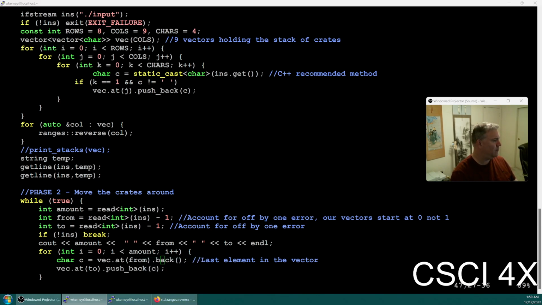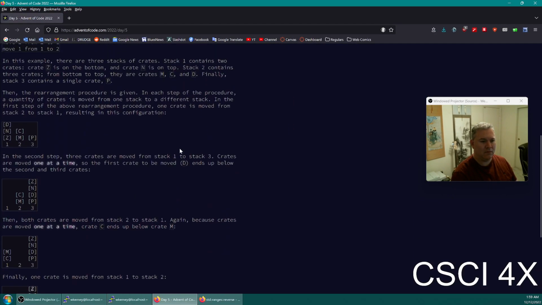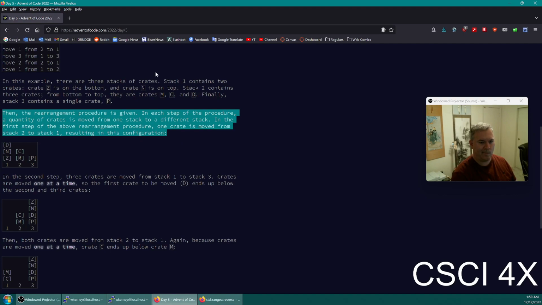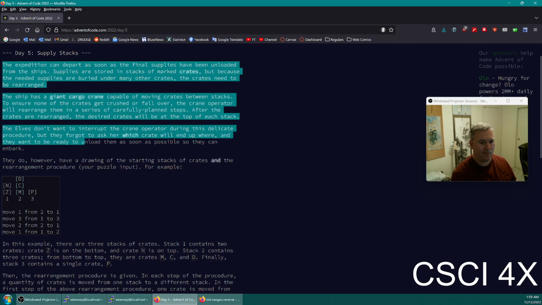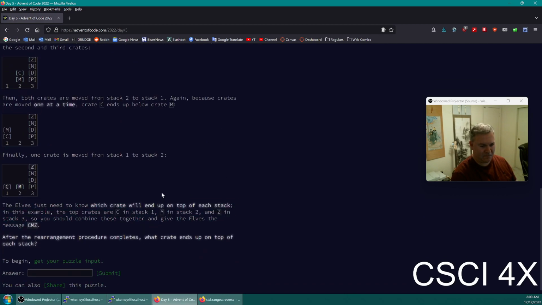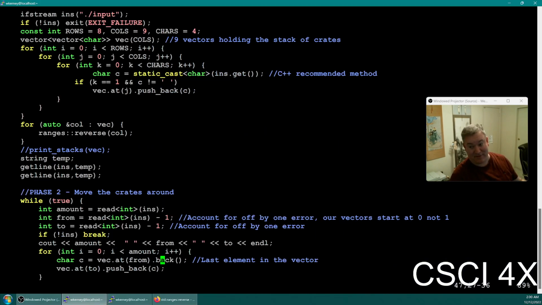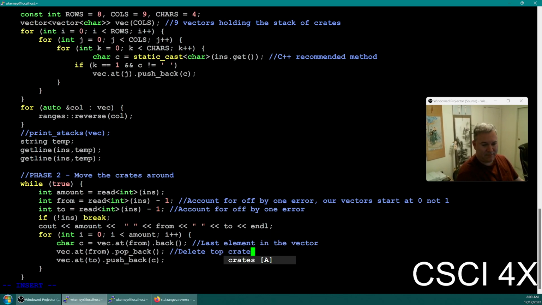Like, what happens if... Let's see it. We'll see if it throws. If it throws, we can handle it. I don't know. We'll see. Okay. So we grab that. We say vector.at from.top back. Delete top crate.